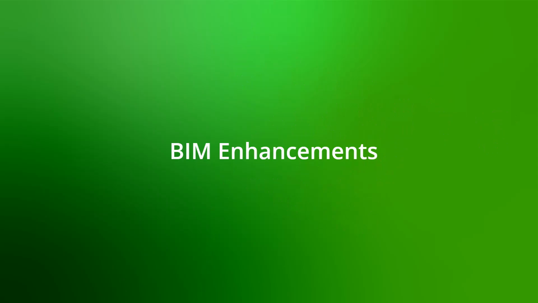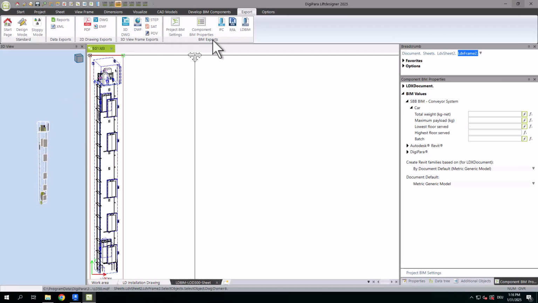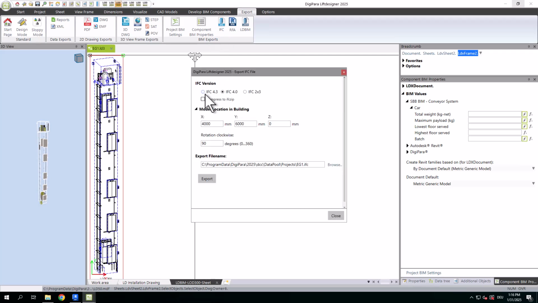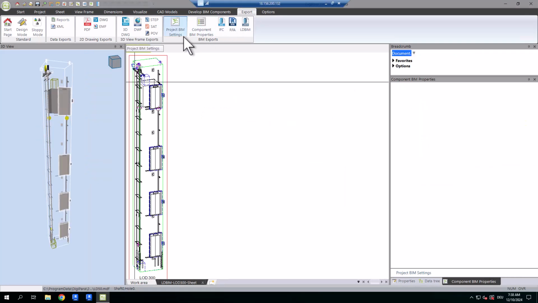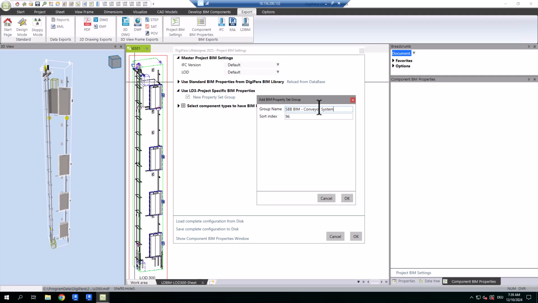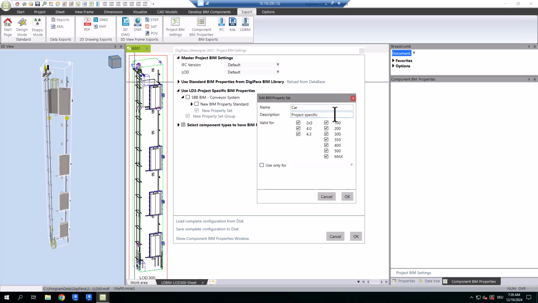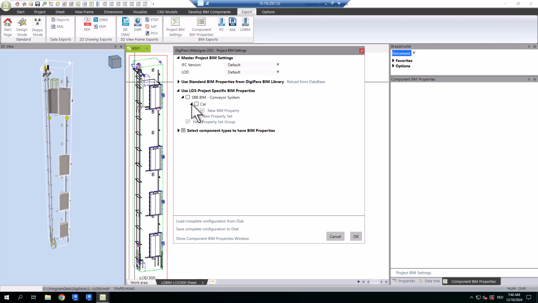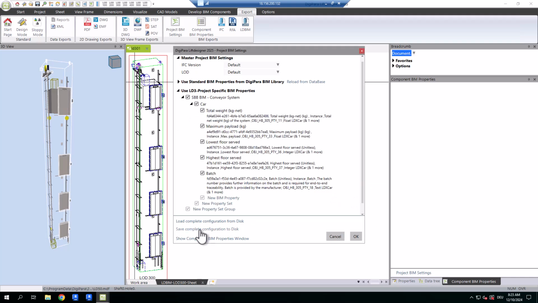Starting with BIM enhancements, we now support the official ISO standard format IFC 4.3, ensuring seamless integration with your BIM exports. You can also create your own custom BIM property sets that you can tailor specifically to your elevator projects and use for all your elevator projects.